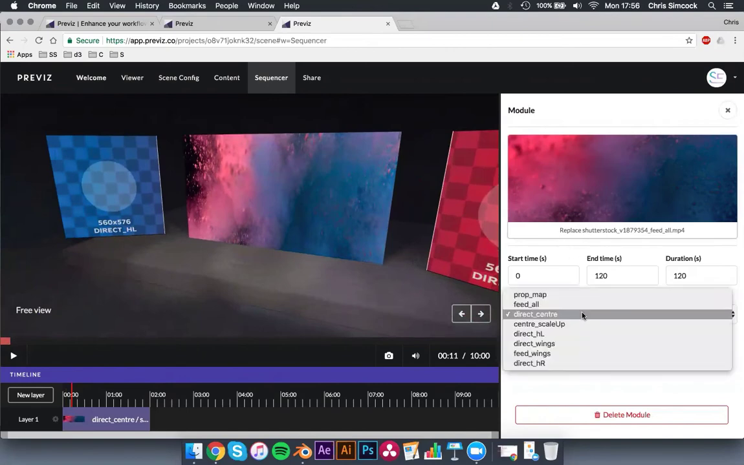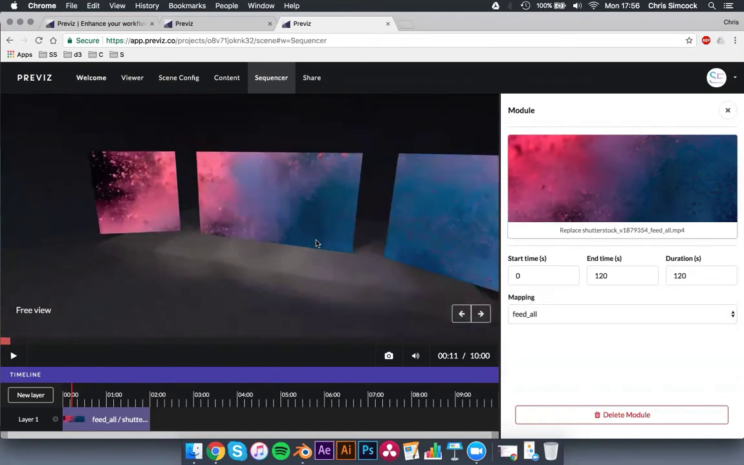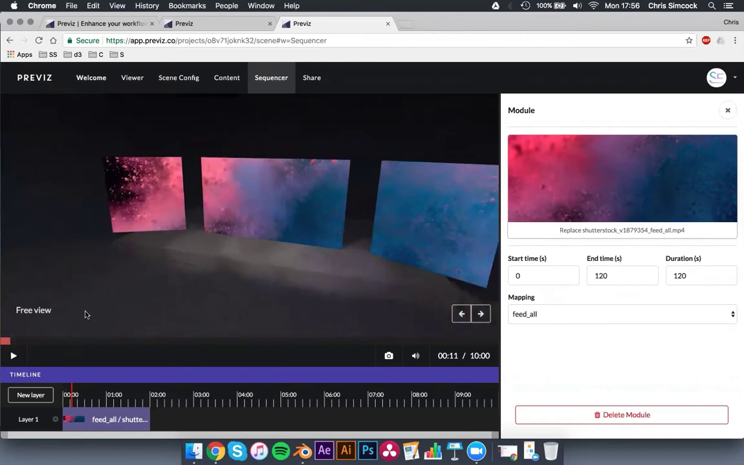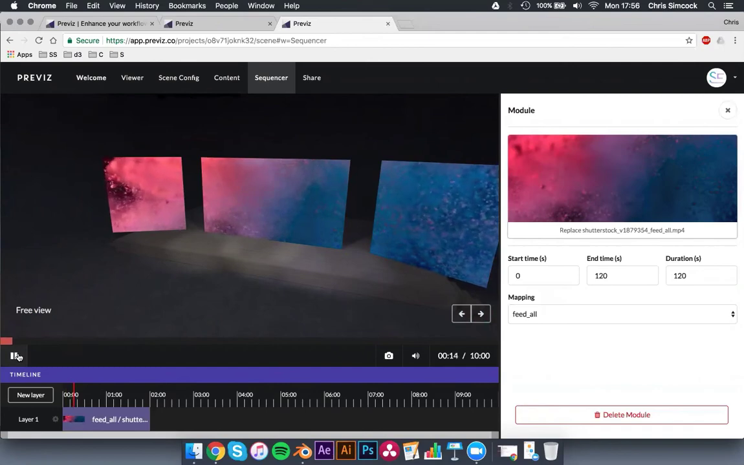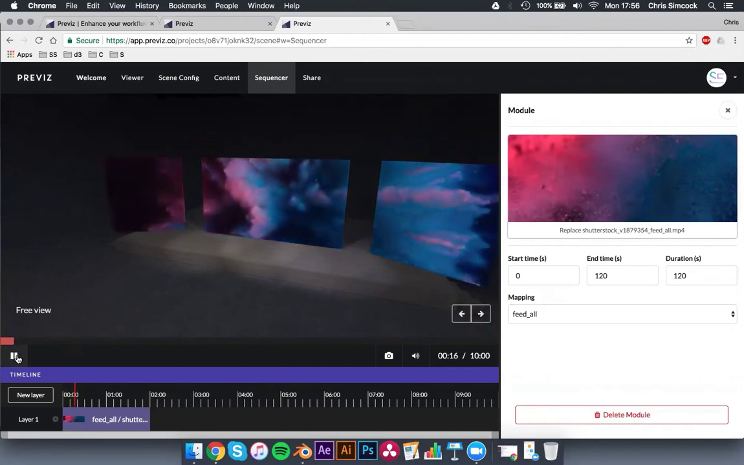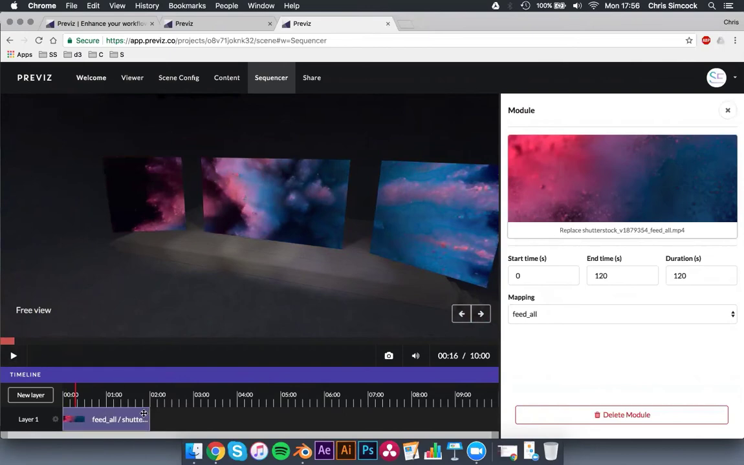If I simply change the mapping here to, for example, feed all, now that same clip maps to all 3 screens. So again, it's really quick and easy to map those clips across to your 3 screens, and we can really quickly build a timeline here. Now, if I wish to resize the module, I can change the duration.